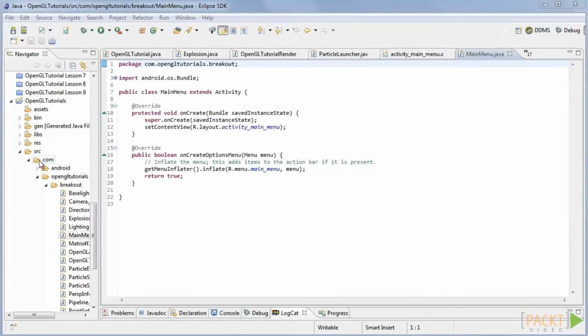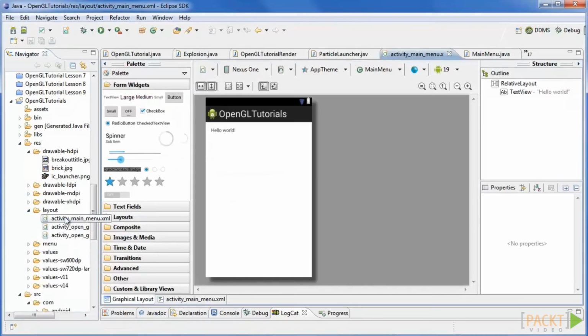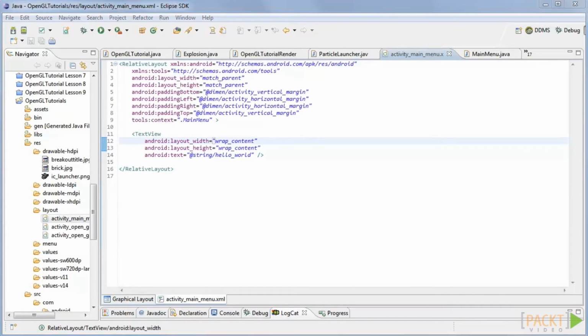UI. In the navigator, go to Res, then Layout, and open activity-main-menu.xml. What we see here is the graphical layout which shows how our final activity will look. At the bottom here, click on the XML pane next to the graphical layout to look at the code for the layout. In here, the layout elements are defined along with their attributes.